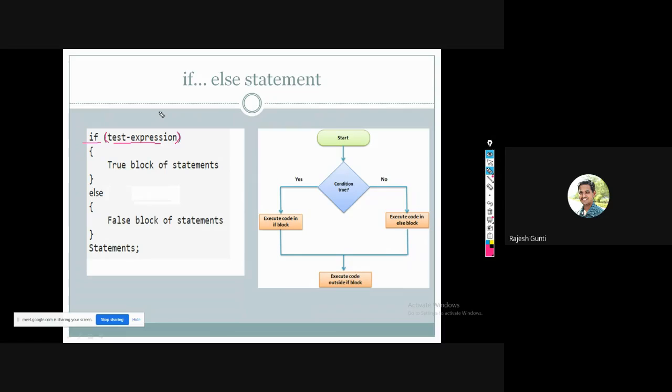Less than, greater than, less than or equal to, greater than or equal to, equal to, and not equal to. Yes, those are the relational operators.